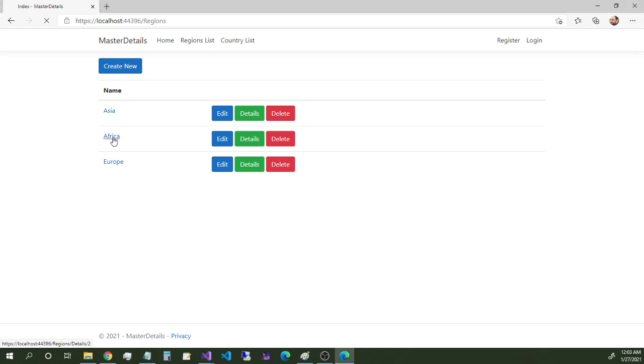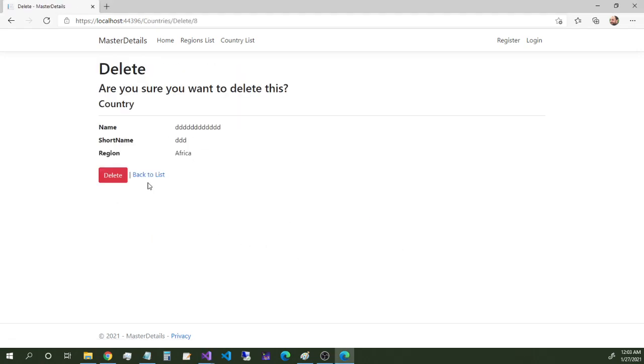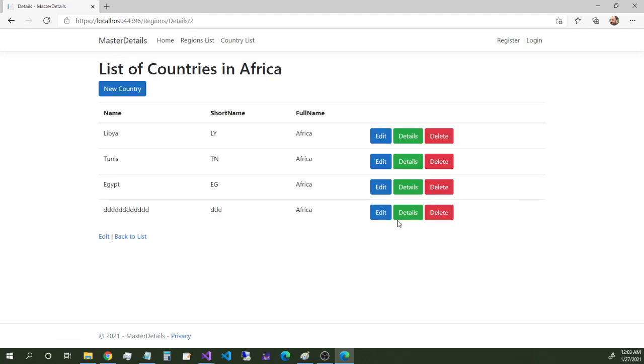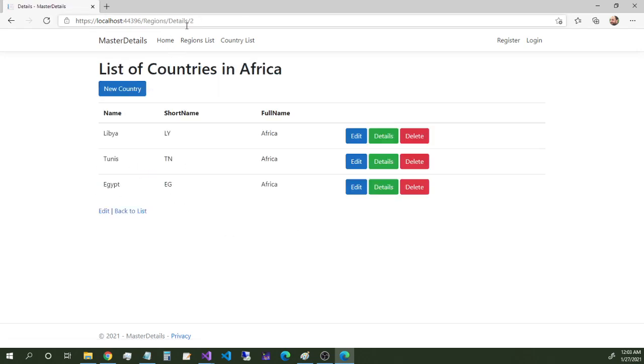So let us go here to Africa, for example, and as we can see here, we have this DDD. If we go back, it's still here in region number 2. If we delete, we are still in region number 2, Africa. So if we delete here, it will take us back to region number 2. And as you can see, the DDD country is already deleted. So here we're done. Everything is nice, works smoothly, navigation all correct, and everything is fine.